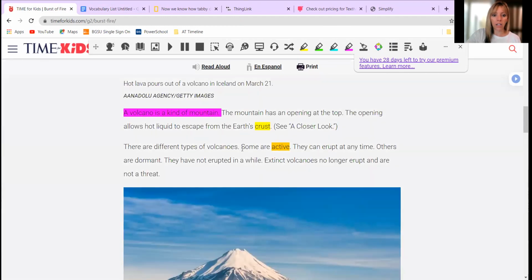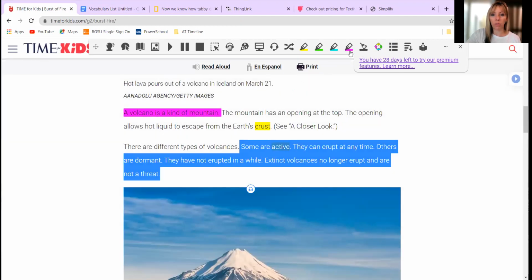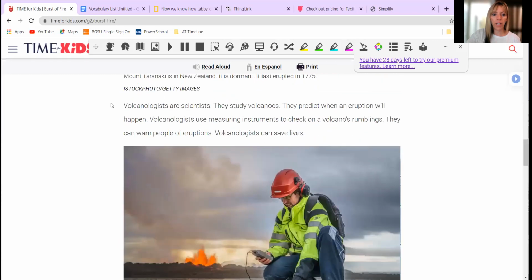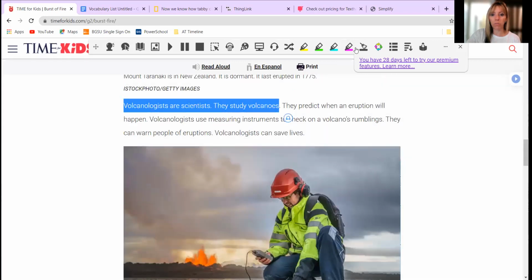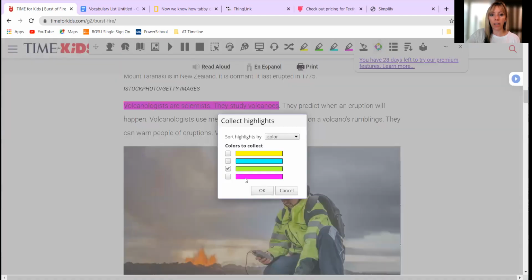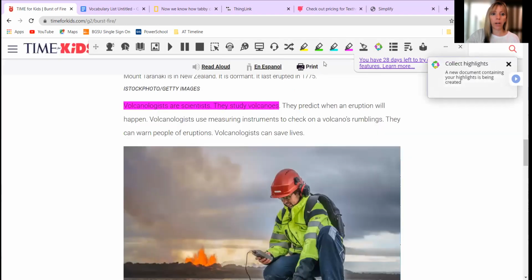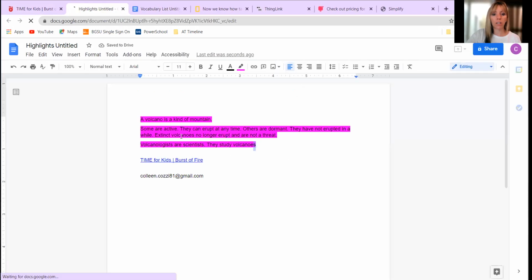Some are active, some are dormant. I'm going to highlight some information about that. And then how about just this sentence down here, highlight. I'm going to collect my highlights. I'm going to select the color because I do have some other words highlighted with different colors. I'm going to select pink. Hit OK. It's going to bring up another Google document with just those selected information.